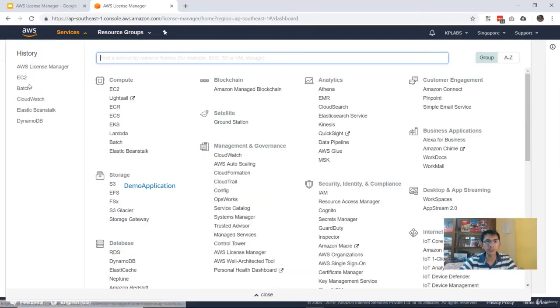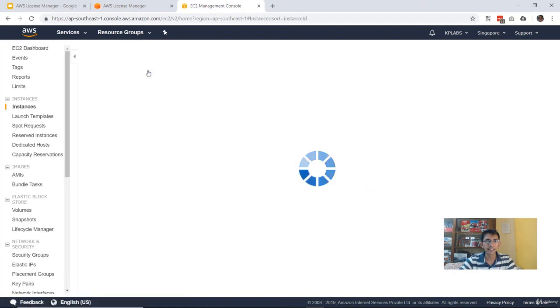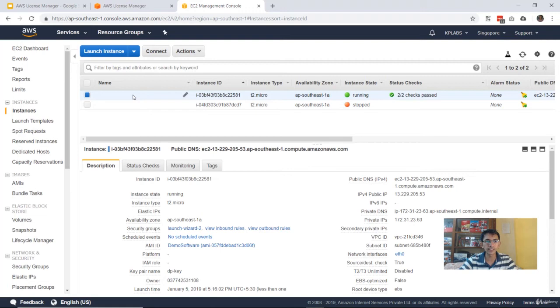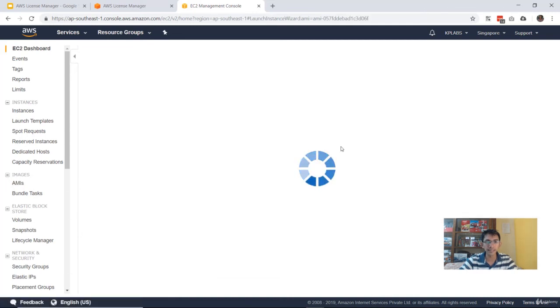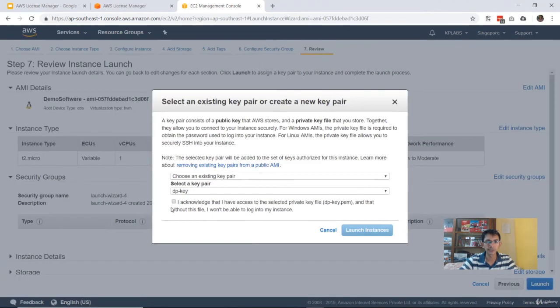So let's try it out. Let me go to the EC2 instance, and here I have one EC2 instance running. Now let's do one thing. Let's say that this is an AMI of some expensive software which our enterprise is using and has purchased the license for. Now let's try to launch an instance from this AMI. I'll do a review and launch directly, and let me click on launch.